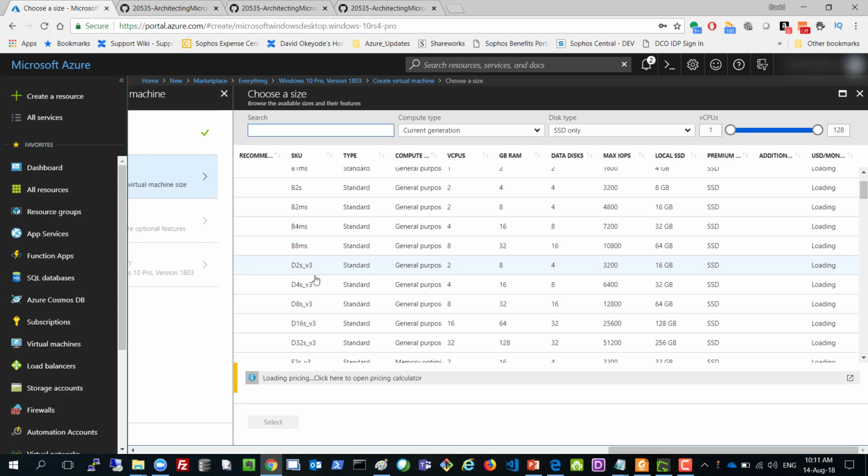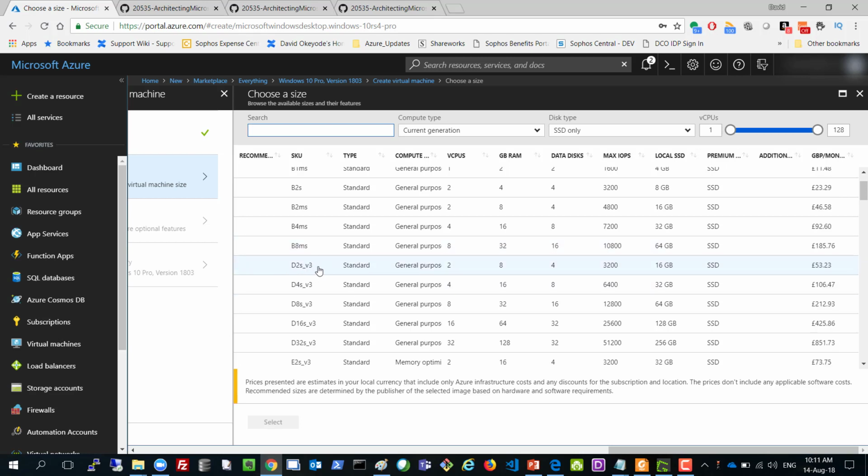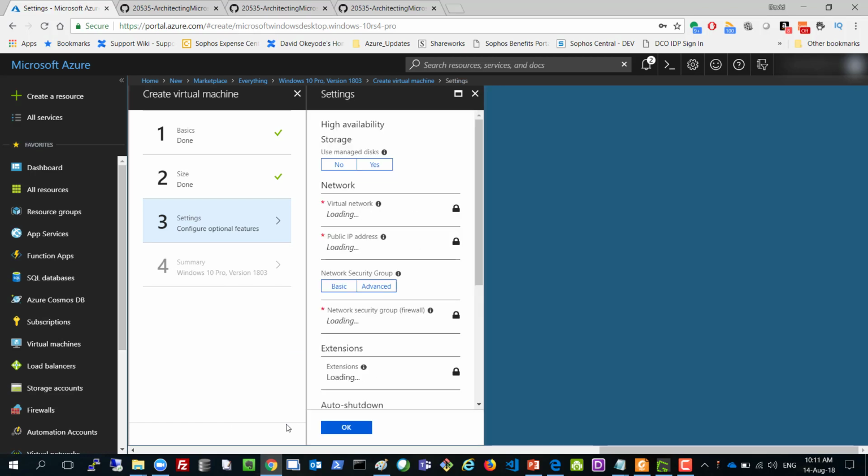What I'll advise is that you use either D2SV3 or D4SV3. D4SV3 is what I'll use because I prefer to have something that's faster. And since I'll be shutting down this machine when I'm not doing the labs anyway, I'm not going to be charged the full amount per month. But you can also use D2SV3. That will work for what we're going to be doing in this lab series. So if I go ahead and click D4SV3 in my own case, and click on select.